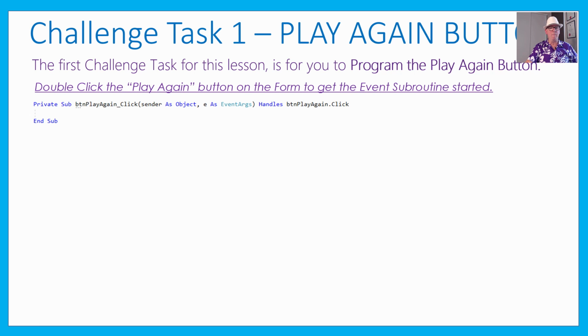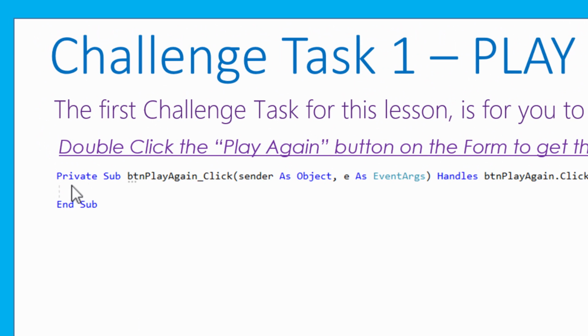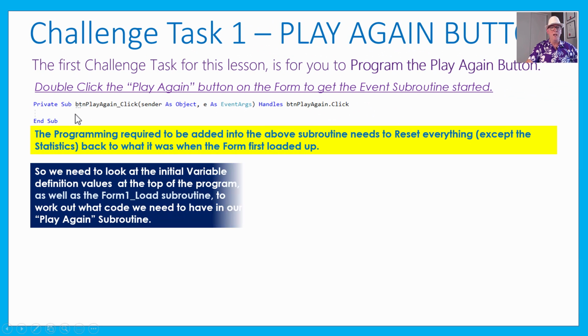So double click the play again button. VB.NET will generate the good old button click subroutine start and finish for us, and we've got to fill in all this stuff in between. Now, what do you fill it in with? Like we said, you need to look at the top of the program and the variables and the Form 1 load subroutine.